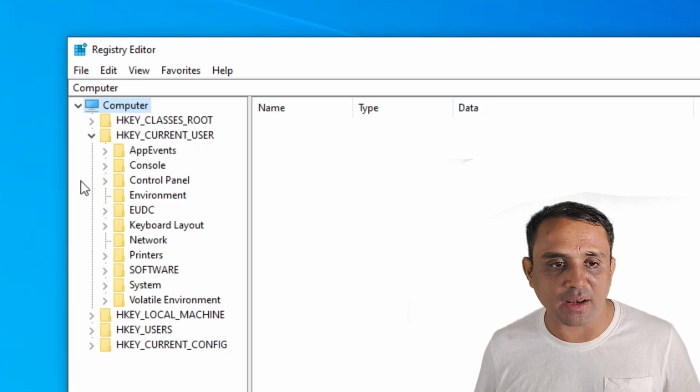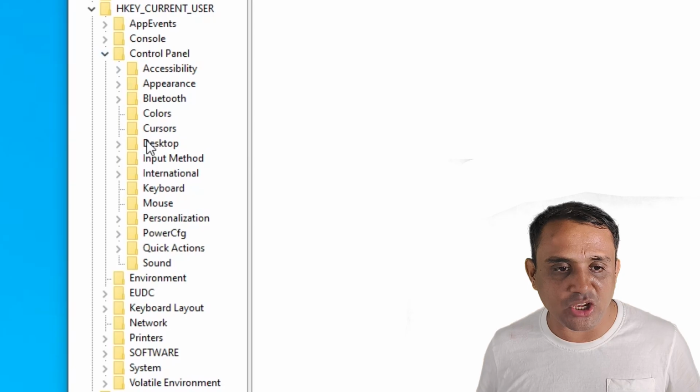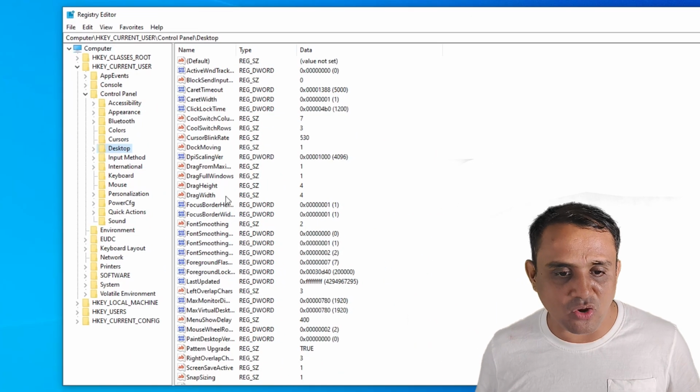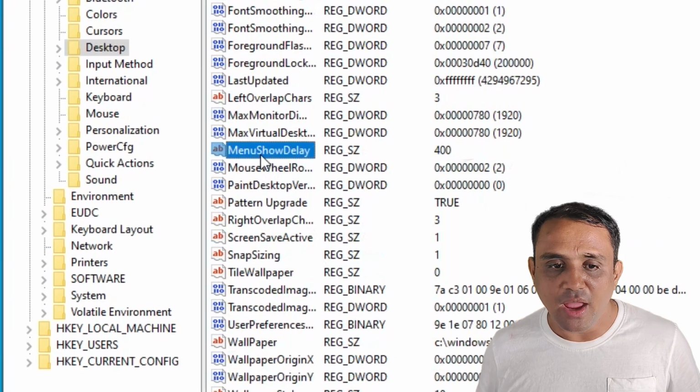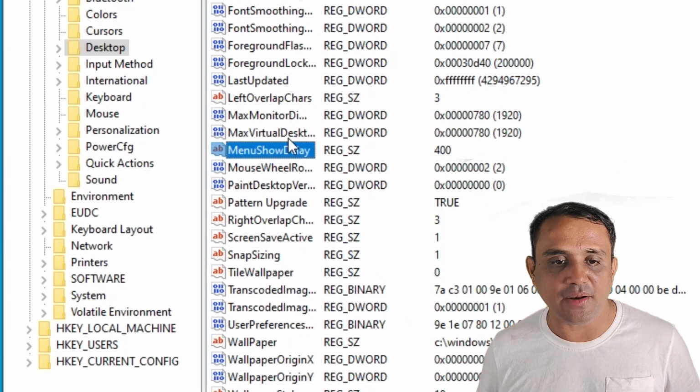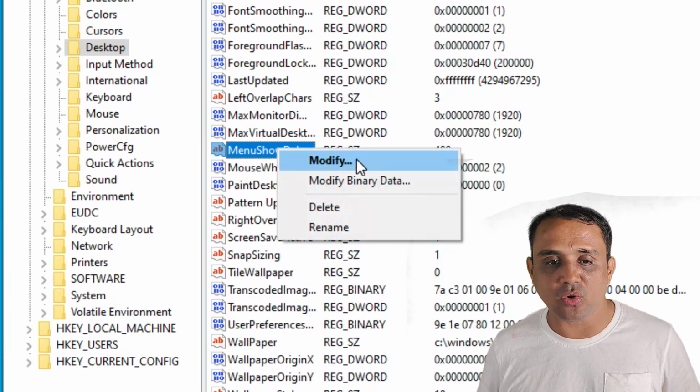Go to the Control Panel and expand it. In the Control Panel, we find Desktop. Don't expand it, just click on the Desktop folder. In the Desktop folder, we find many options. Find the option MenuShowDelay. Find that and double click on it, or right click on it and click on Modify.